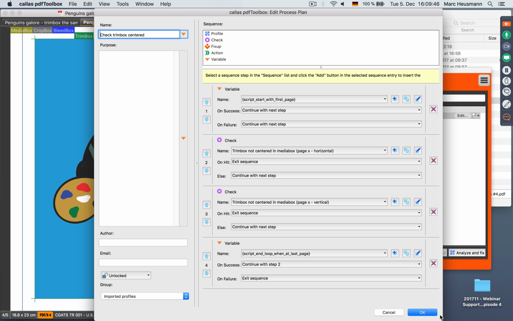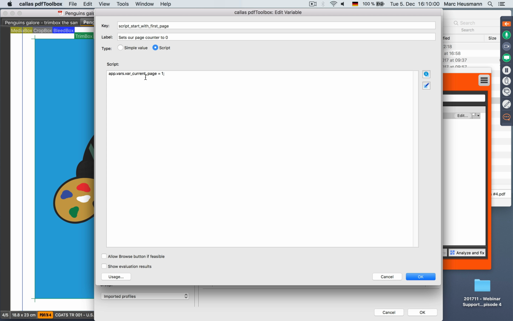So we start with the first step, which is a variable. We can have a brief look inside. Let's see. This sets the current page. It simply creates a variable, so to say. It says the current page is the first page. Okay.